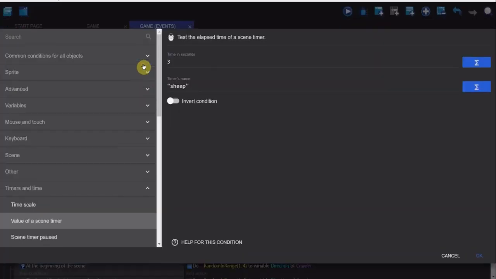So we go ahead and click on here. We add a condition. If you don't know where that timer is, you scroll down to timers and time, and then you choose value of a scene timer. I put under this field time in seconds 3. You can put whatever you like. And then for the timer name, I put sheep for this group.